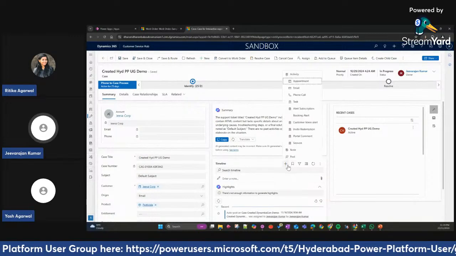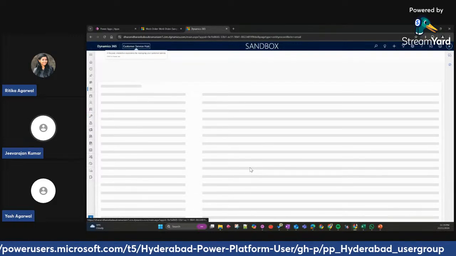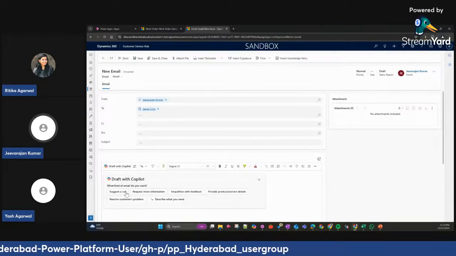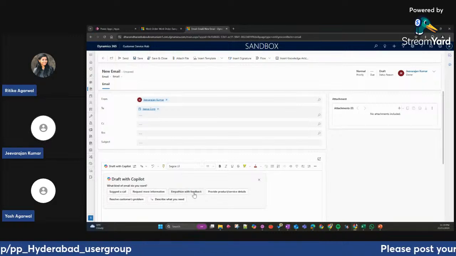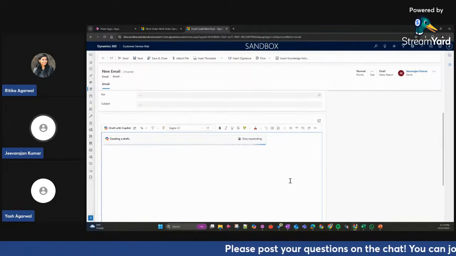So if I go back and create an email, you'll see the email creation assistant that we just saw in the video. You can see what kind of email I want: just a call, a request for more information, a feedback, a product. Let's say product and services. Copilot will generate the email content for me.